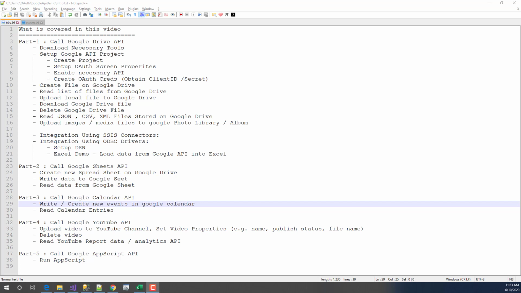So if you are not using SSIS as your primary ETL tool, you can use our other product called ODBC PowerPack, which integrates into pretty much any BI tools or programming languages out there, because most of these tools in the market support the ODBC standard. We will use Excel as our primary tool to demo how to use ODBC drivers. So that's all about the first part.